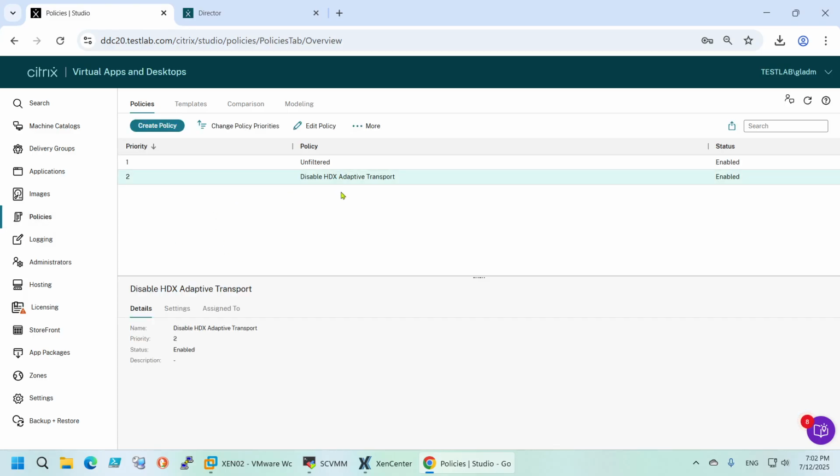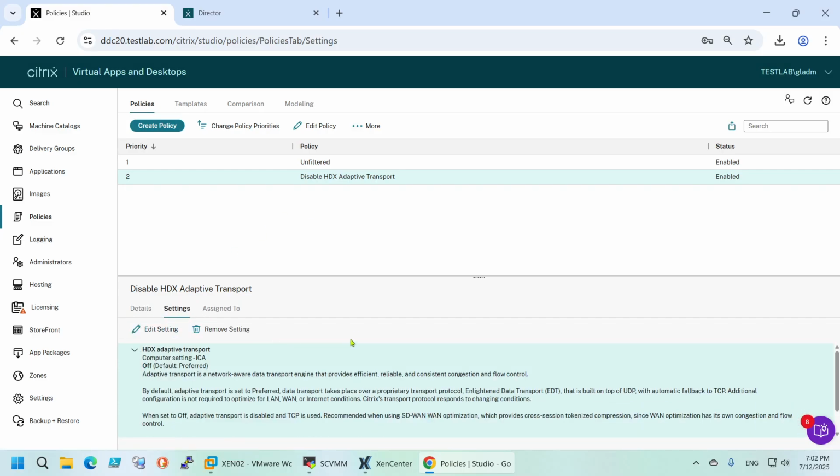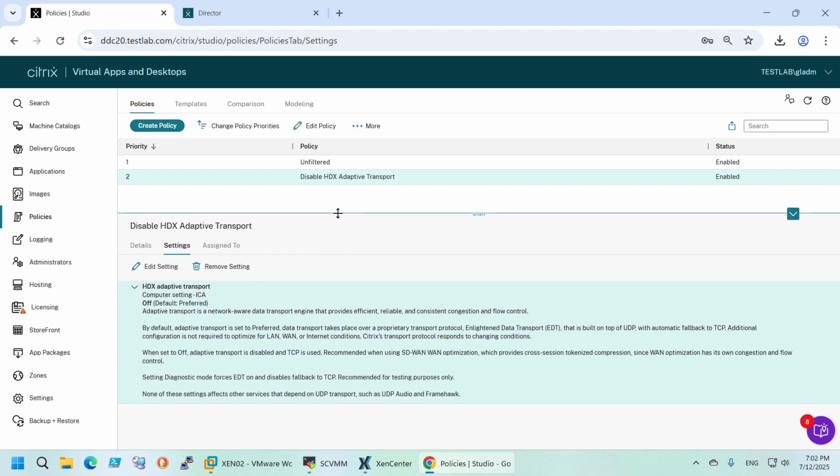So I've created a separate policy that only has this option enabled. So if you go to settings, we can see that HDX adaptive transport is off, and the preferred default is enabled. So it doesn't say enabled, but it's preferred. You can read all the details in this part.